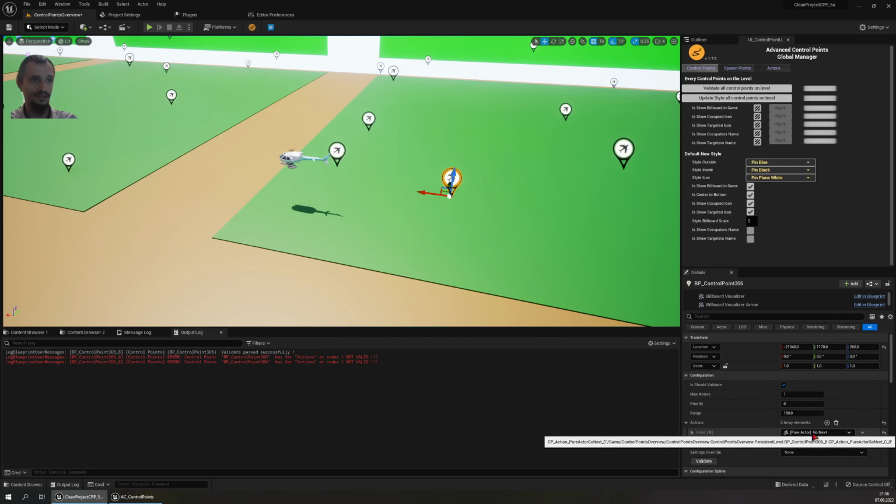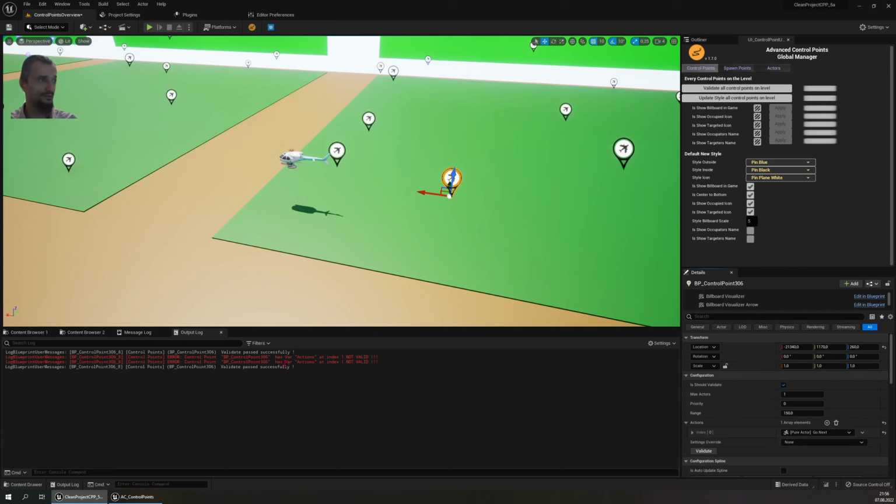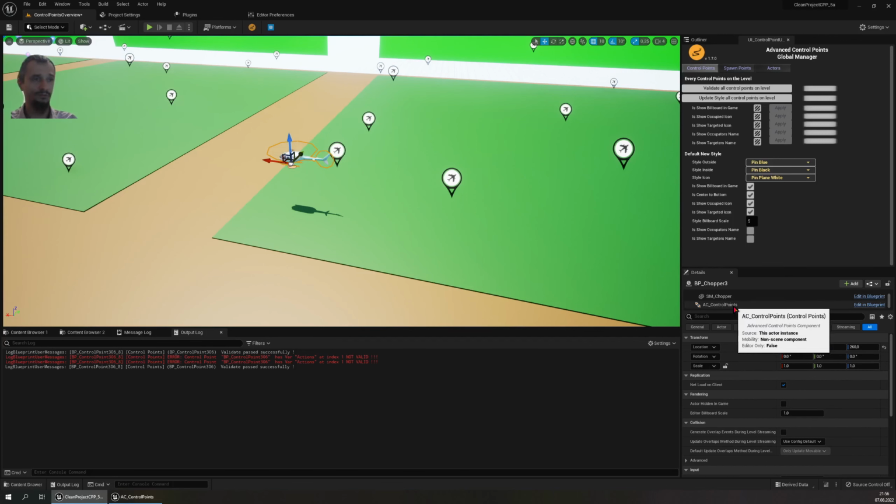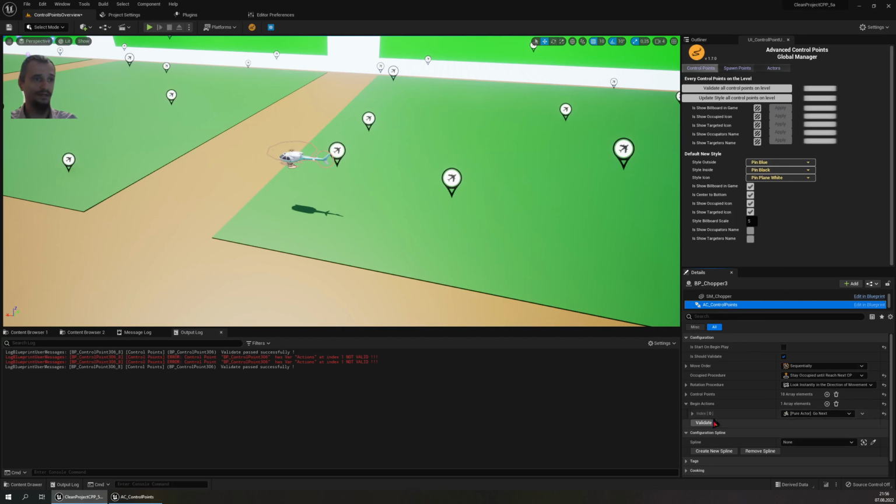So I need to delete this action, yes, and validate this control point. Yes, the validation passes successfully, and again back to the control point component, click and validate. Yes, of course this component validation passes successfully because every point of them is validated well.